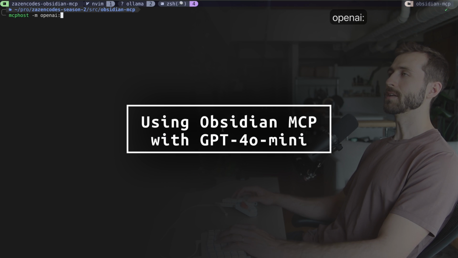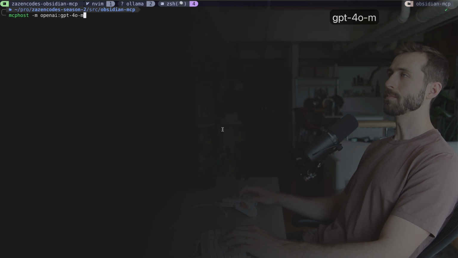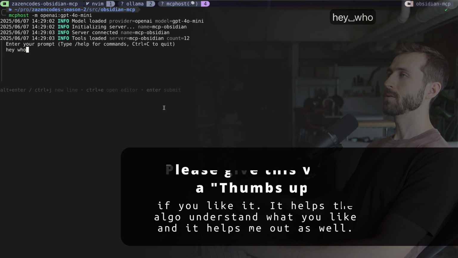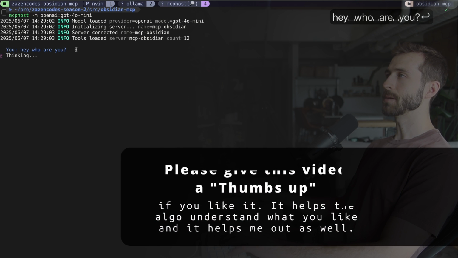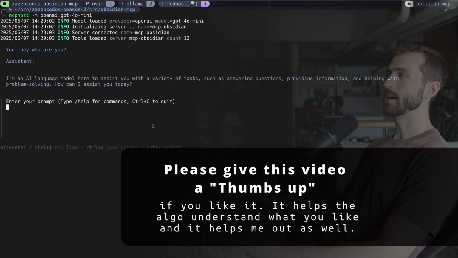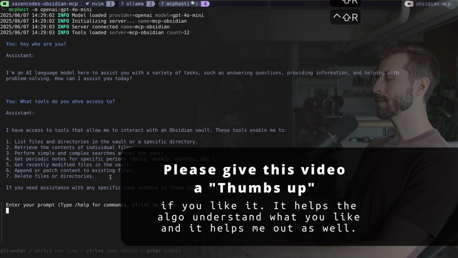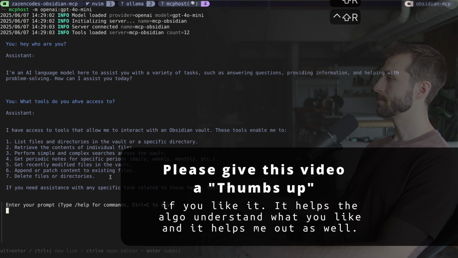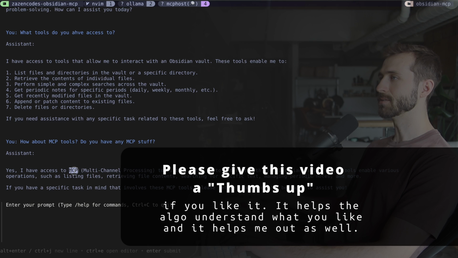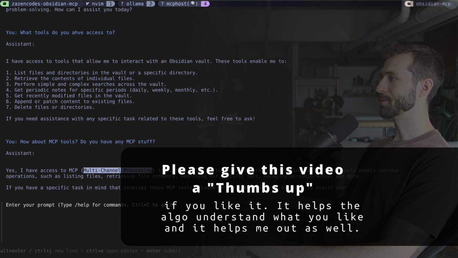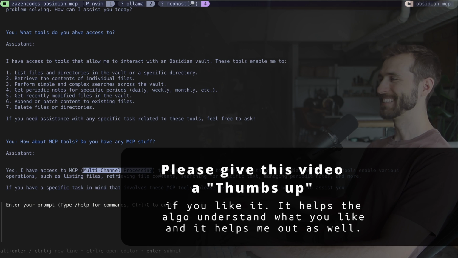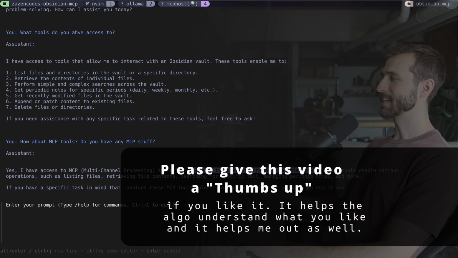OpenAI and then GPT-4o mini. I'm just going to say, hey, who are you? So these are just sending some API requests over to OpenAI. Okay, what tools do you have? How about MCP tools? Do you have any MCP stuff? Oh yes, I do. I have access to multi-channel processing. What? That allows me to interact with your Obsidian vault.